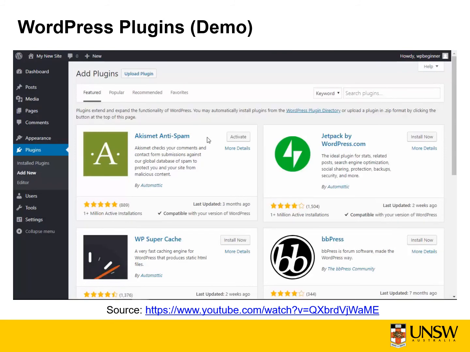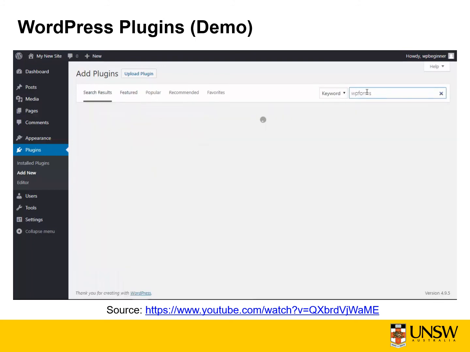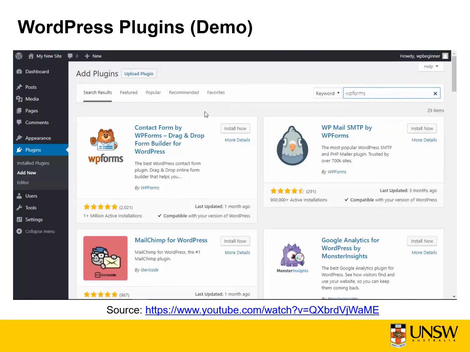To find the one that you're looking for, we want to search for the plugin. We'll do WP Forms. That's a great contact form that you can install. So we'll find it, and this is the one we're looking for. Let's go ahead and install it now. And you have to do 2 things with any plugin. You'll want to install it, but then you want to activate it, which means you want to make sure that it goes live on your site and that you can utilize it.